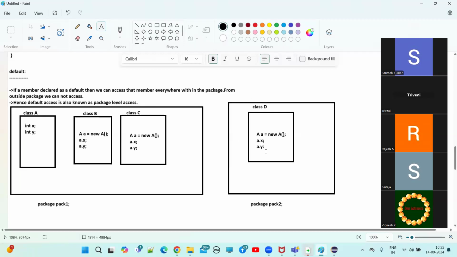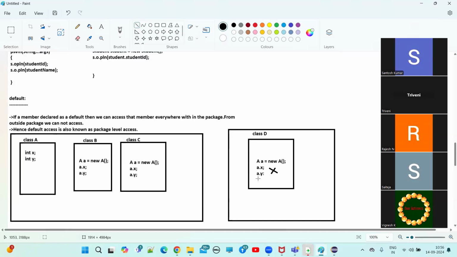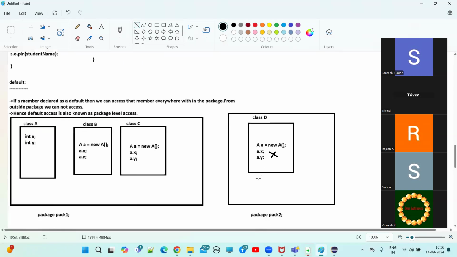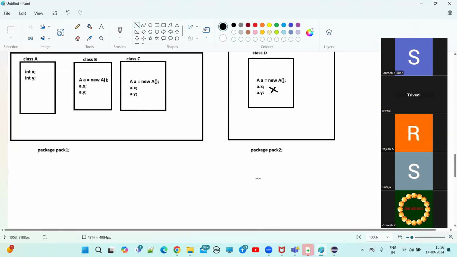Here, this class is available in another package, this is pack 2. And this class is available in pack 1. So that's why it is not possible here. We will get a compile time error. We cannot access. Clear everyone? Yes, sir. Okay, so that is default, guys.